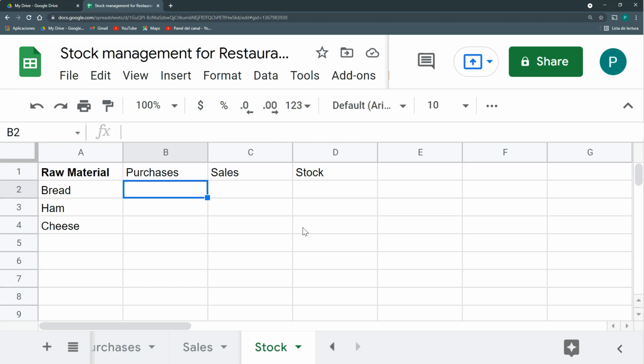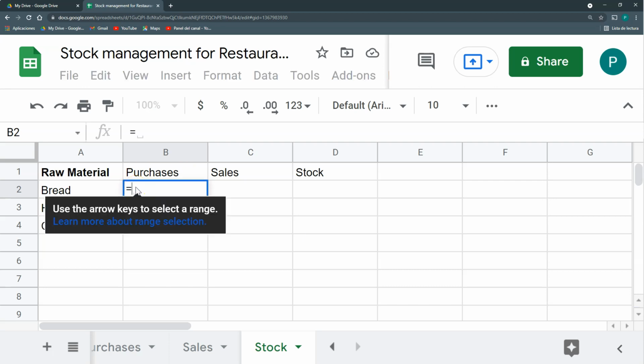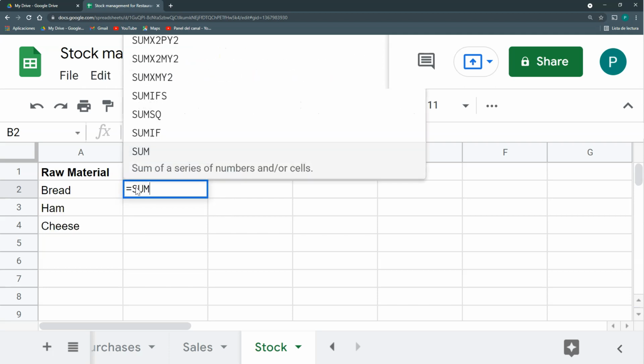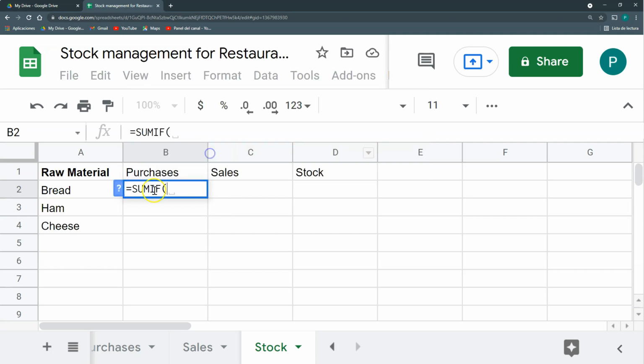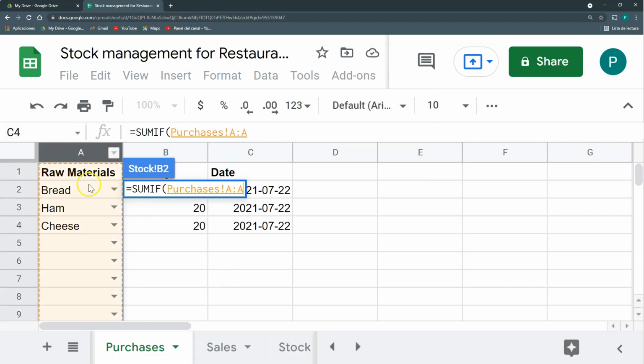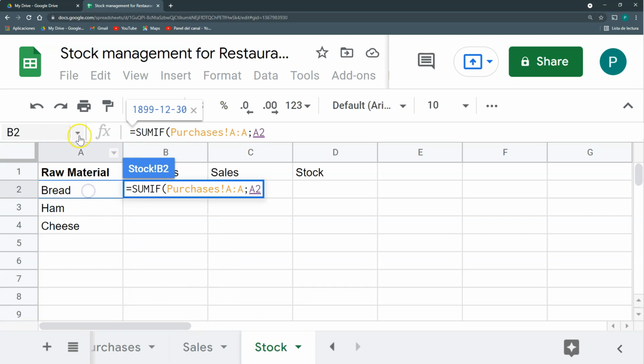So I may have, in the future, I could put an adjustment sheet where I could put all the raw material that has been damaged or is not fit for putting in the sandwich or has been stolen. I don't know, whatever. The purchases is the easy part. I'm going to use a SUMIF function. We're going to sum here in my purchases sheet everything in the column A that matches the current raw material. In this first row, the current raw material is bread, A2.